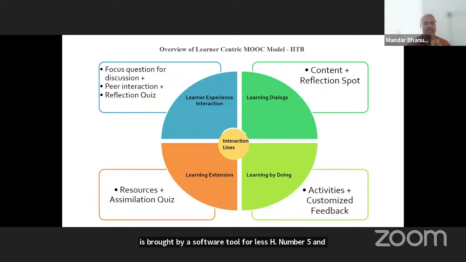H5P. H5P is a tool through which you can make interactive videos. There is another software called Lumi. Lumi software also does the same thing. It uses the H5P technique and creates interactive video. Lumi is a software you can download on your desktop and you can add interactiveness to any video which you have. What happens in this? The video gets automatically paused. A question comes up on the screen. The learner has to attempt the answer and then the video can be resumed. That is interesting, right?